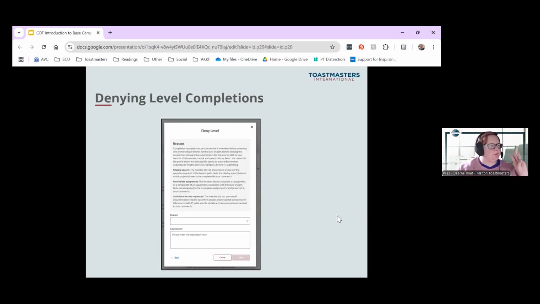So there's only 3 reasons that you would deny a level completion. Members haven't completed enough speeches, which is where if you complete a speech outside of your club, you need to tell your VPE so that they are aware.